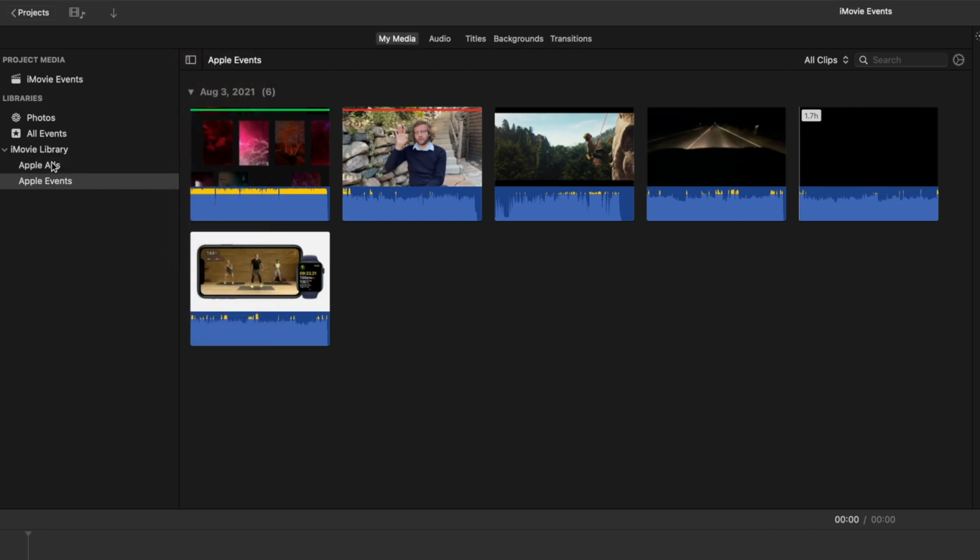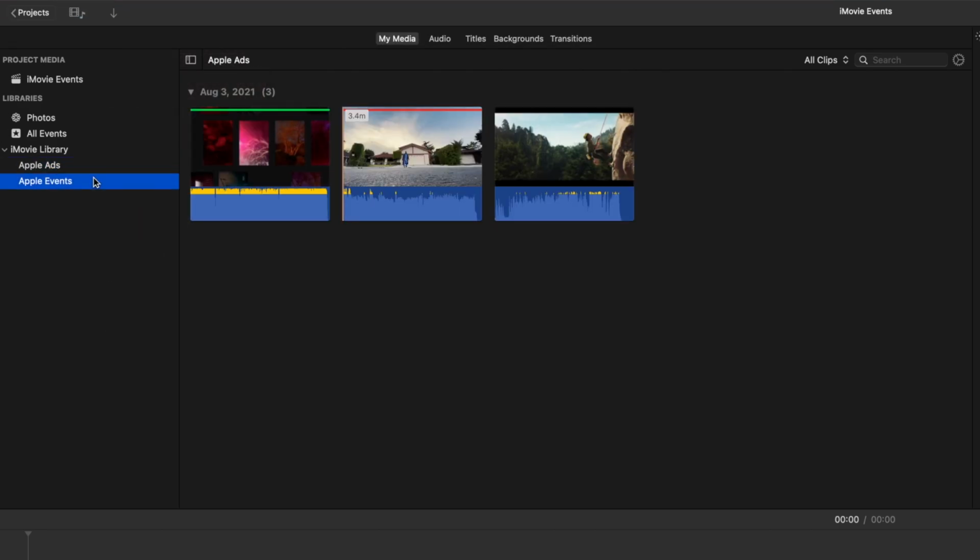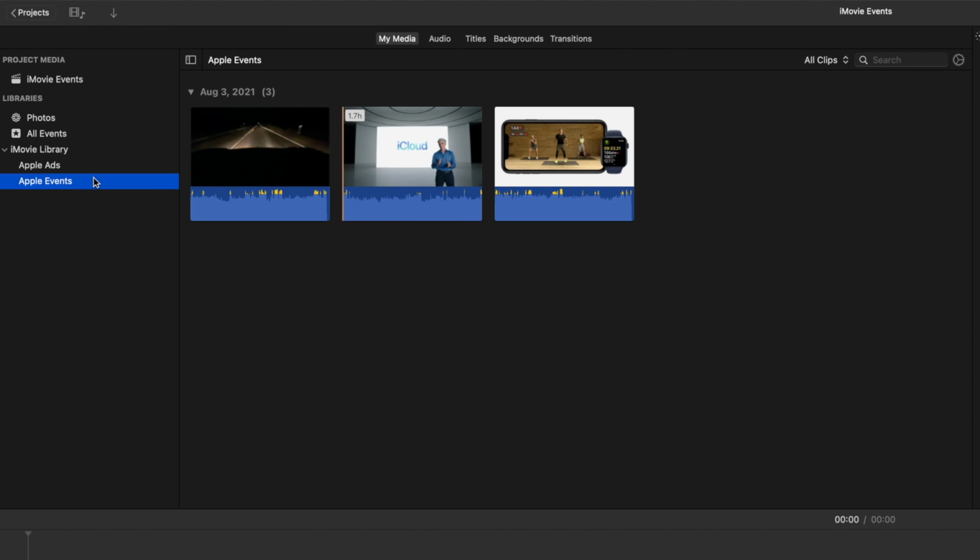The old event will return to the list with its media intact, and the media from that event will disappear from the receiving one, though sometimes you may need to click out of that event and back into it to see the changes.